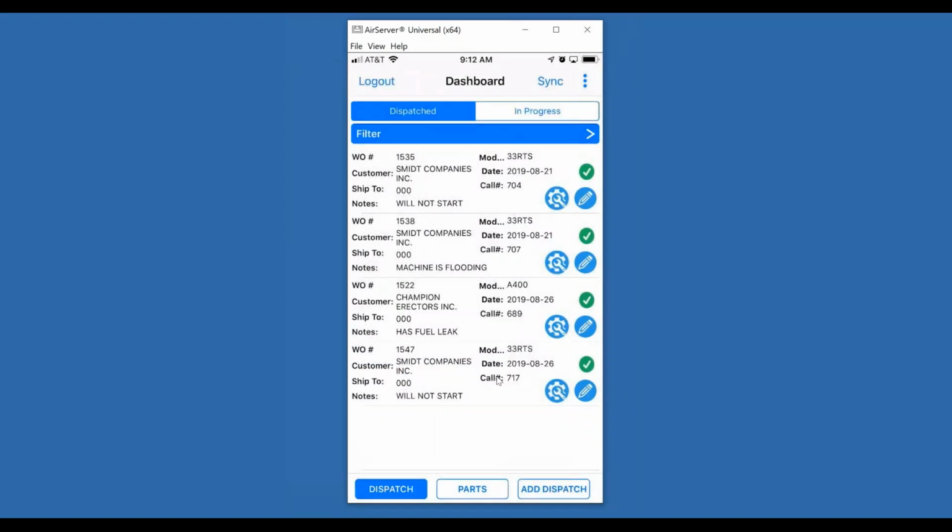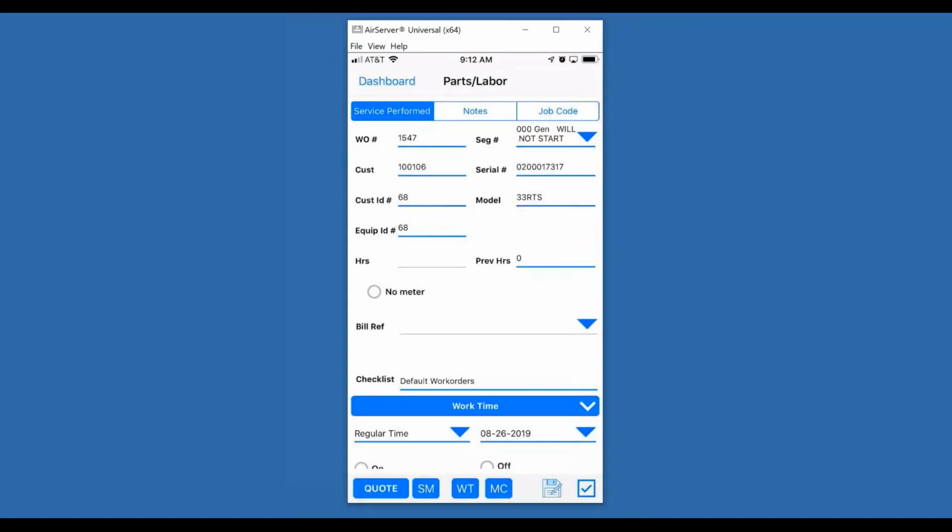Okay, so back here to the dispatch, the next icon over is this wrench with the little cog, and this is actually where we're going to go through the whole process, where we're going to add parts and labor. So when you open this up, the parts and labor screen, here at the top, it's kind of broken down into 3 sections. You have services performed. The next area is where we're going to enter the notes, and then the assigned job codes.